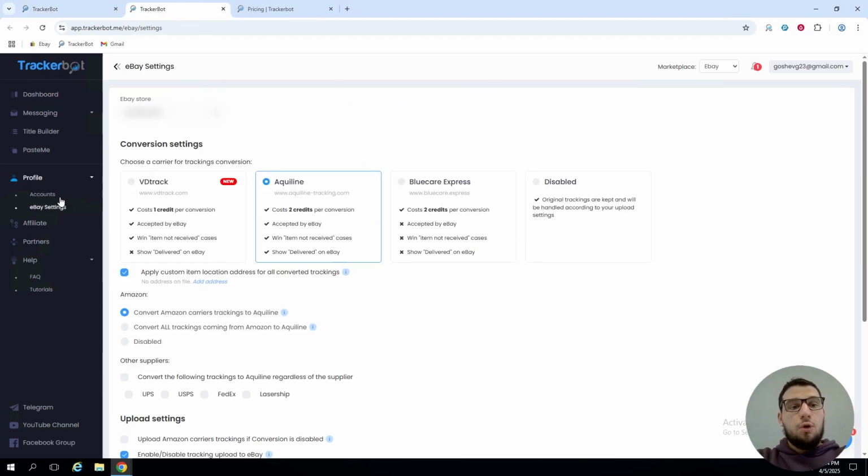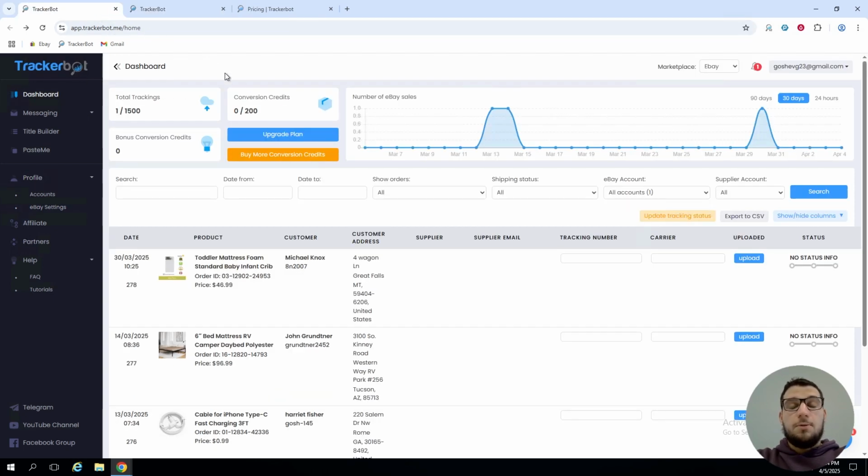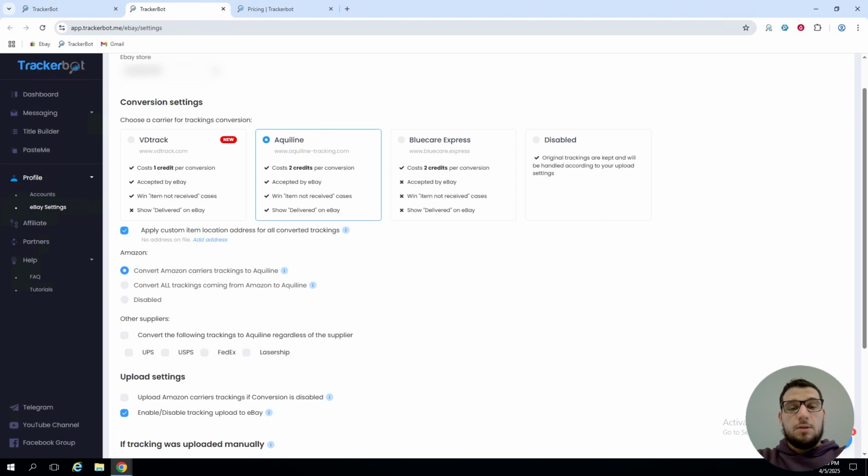So right here, if we go to our eBay settings, under profile, we can see that in our case, we have set up the settings for Aqualine, which costs 2 credits per conversion. That means for every conversion that we do with Aqualine, it's going to add the 2 right here until we have reached that limit, basically.